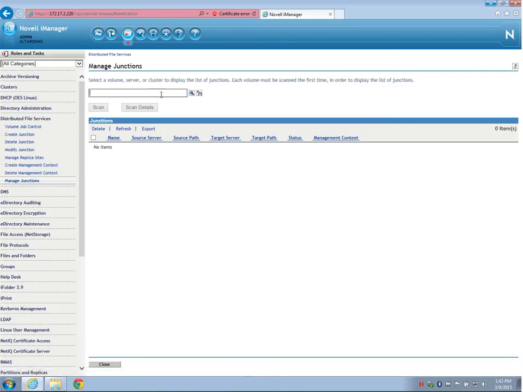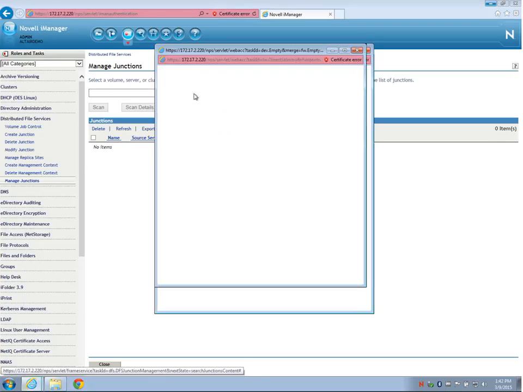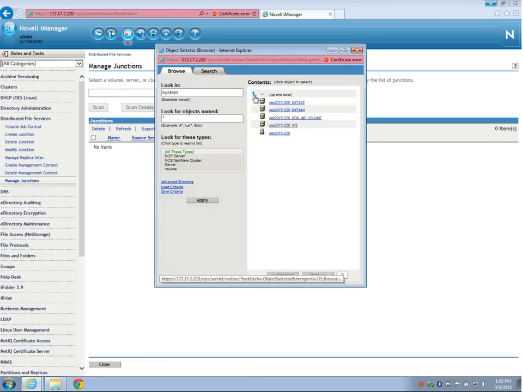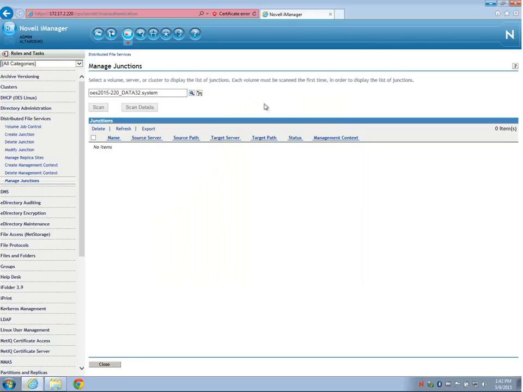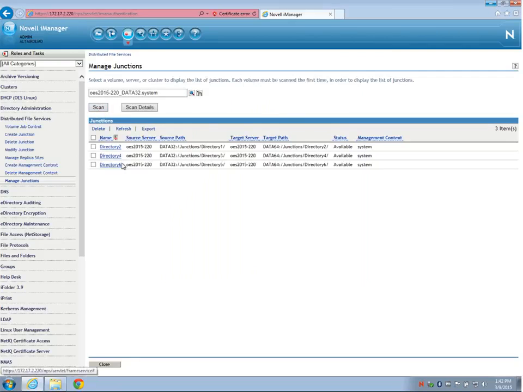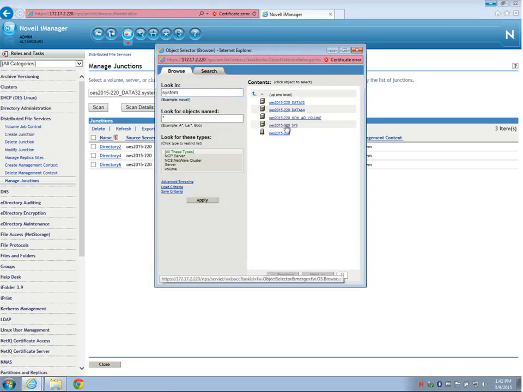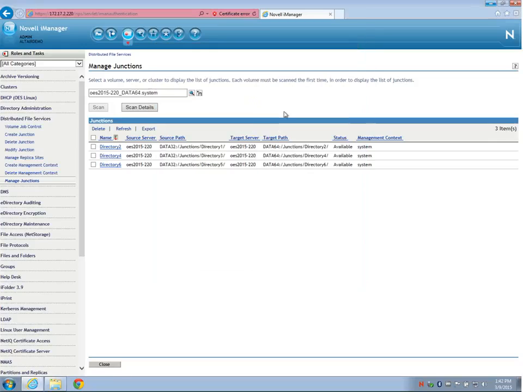Again in iManager, what's new in 2015 is the Manage Junctions option. When you select this option, you have to pick the volume that you wish, and iManager will go out and scan the entire volume and return a list of all of the junctions that exist on that volume. You no longer need to keep track of all of those junctions on a spreadsheet or something separate outside of the OES system. Within iManager, you can quickly and easily access these junctions to manage them and edit them as needed.